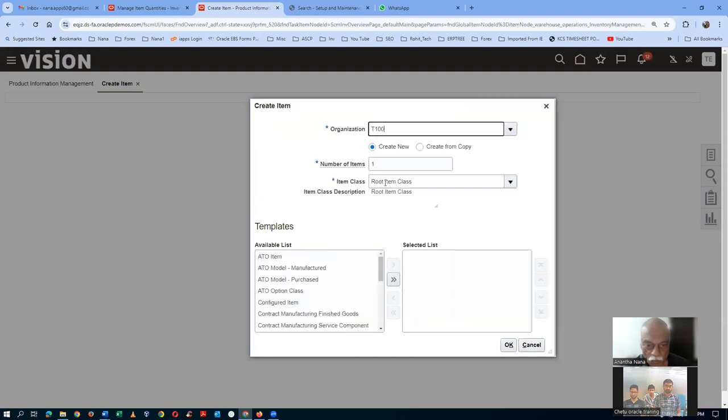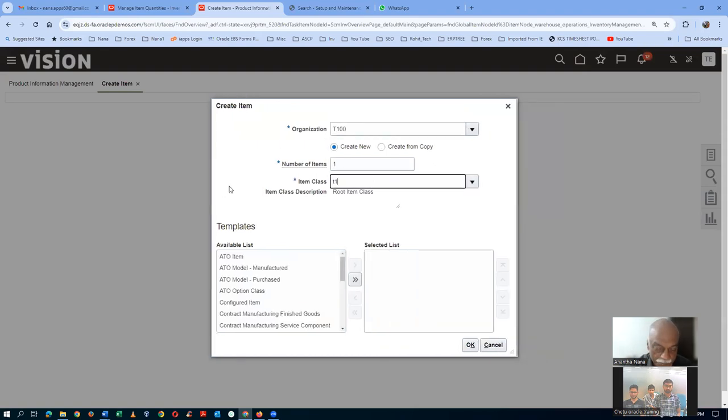Click on it. I will now put my item class over here, T10. If the item class is not coming, and is coming as blank, what do I have to do now? Anybody remembering it? Can you need to search? No. Search also doesn't help, it is not coming. Then what do I have to do?